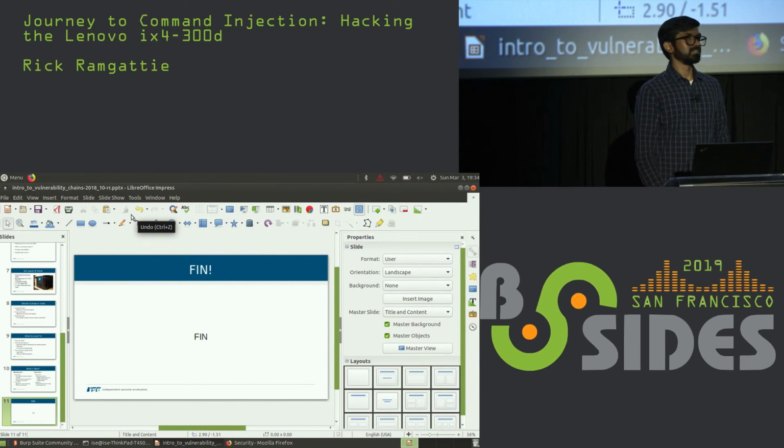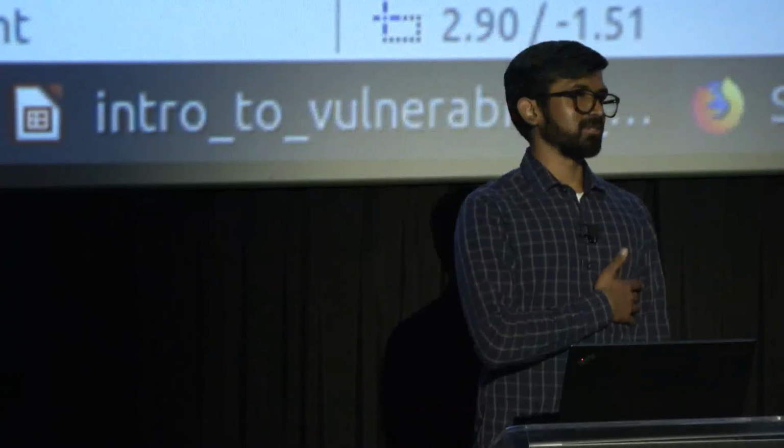Any questions for this fun little exploit chain? I am the fun little exploit chain, by the way.